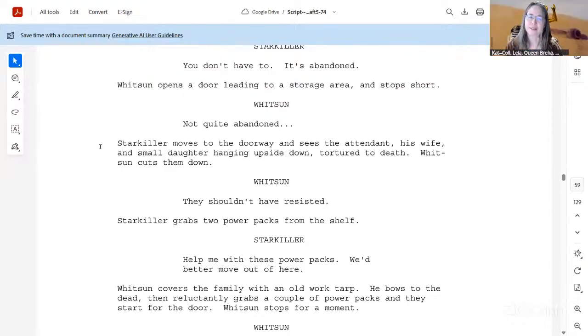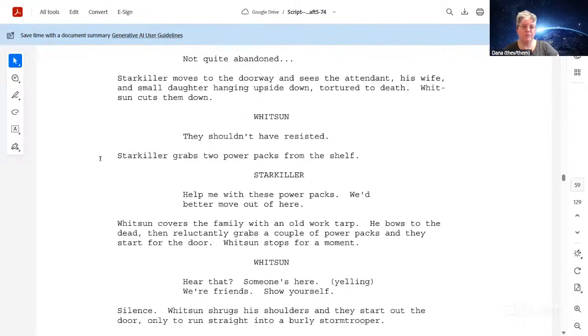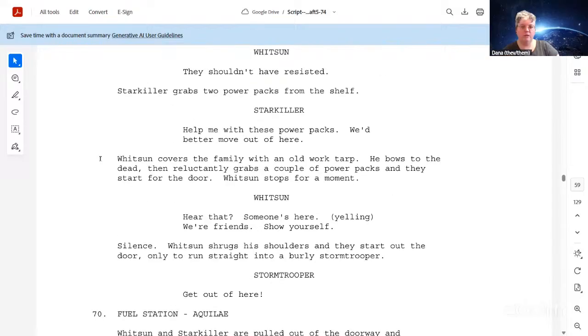Not quite abandoned. Starkiller moves to the doorway and sees the attendant, his wife, and small daughter hanging upside down, tortured to death. Whitson cuts them down. They shouldn't have resisted. Starkiller grabs 2 power packs from the shelf. Help me with these power packs. We'd better move out of here.